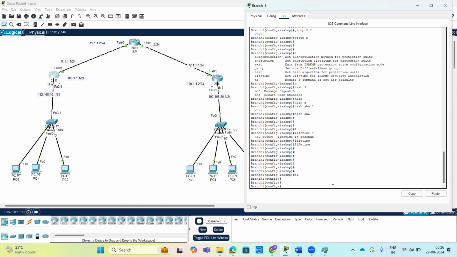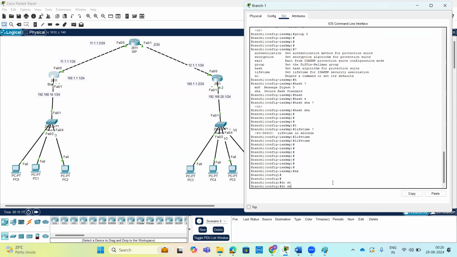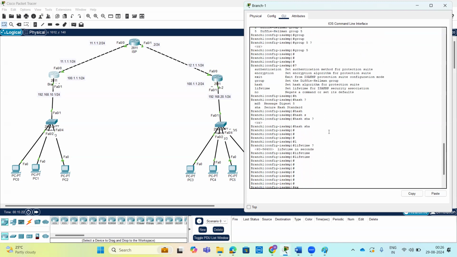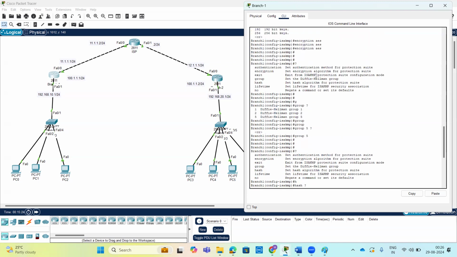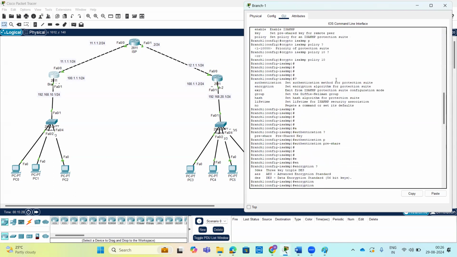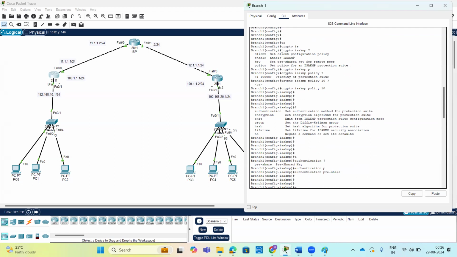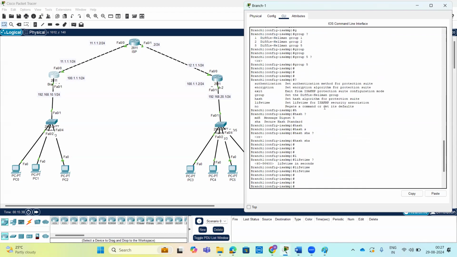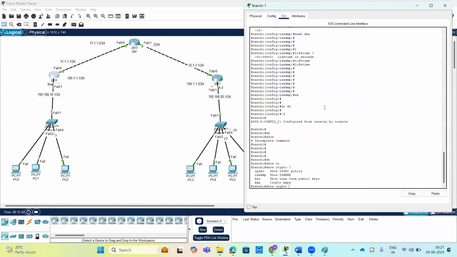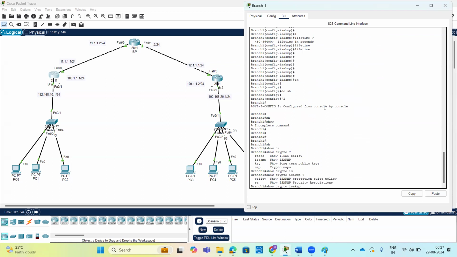So if you want to check the same configuration we did, use the show command. I'll exit from here. Show policy, I have done, right? Here I have created one policy, the crypto ISAKMP policy. You can check the crypto ISAKMP policy; the name is 10. We configured it in this. If you want, you can check here: show crypto ISAKMP policy.